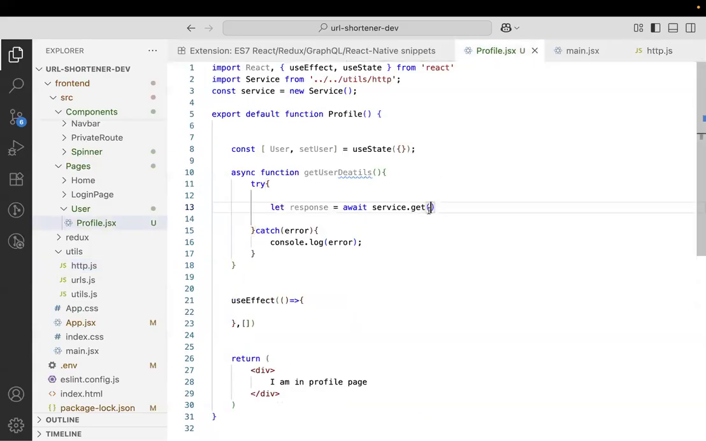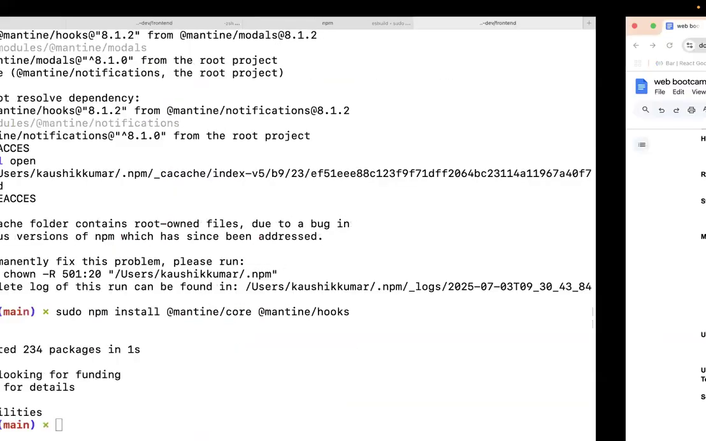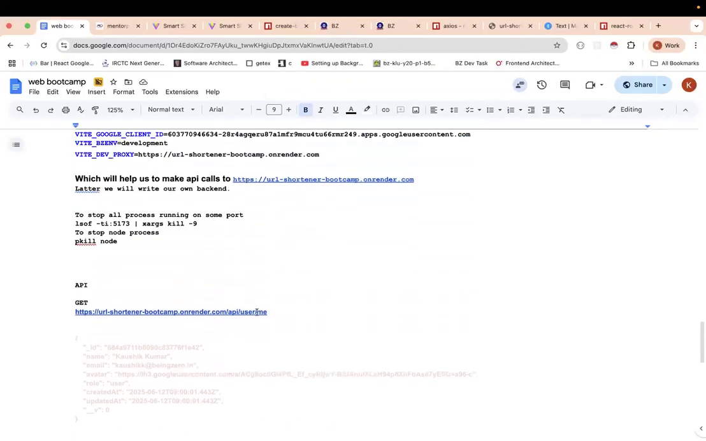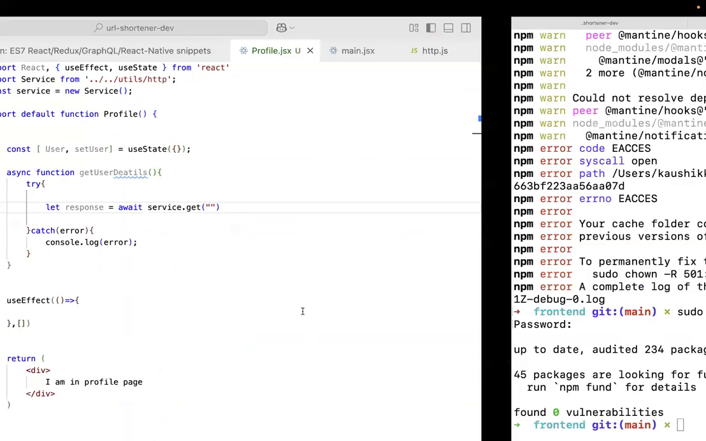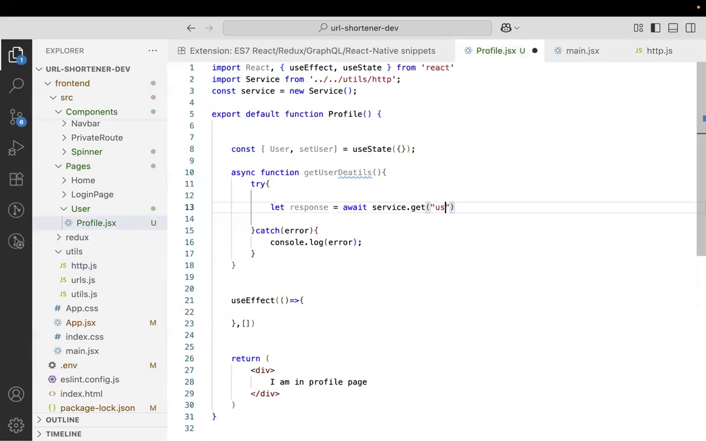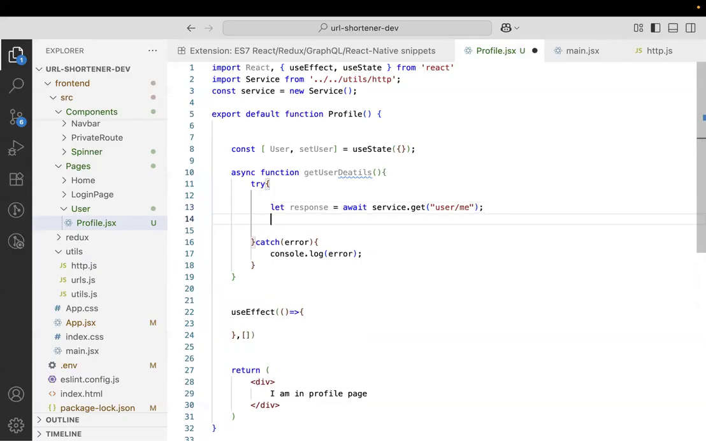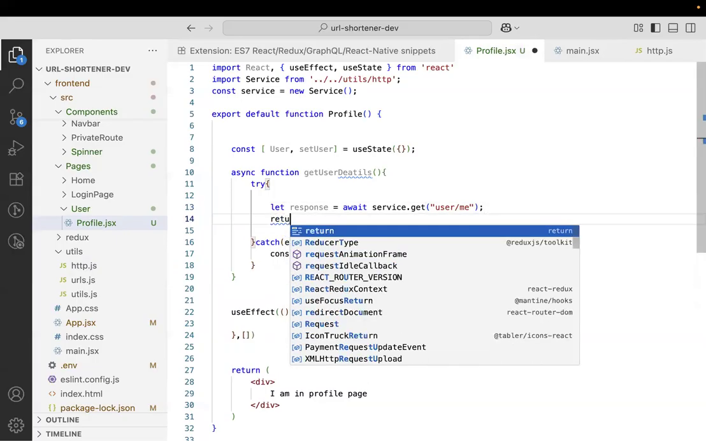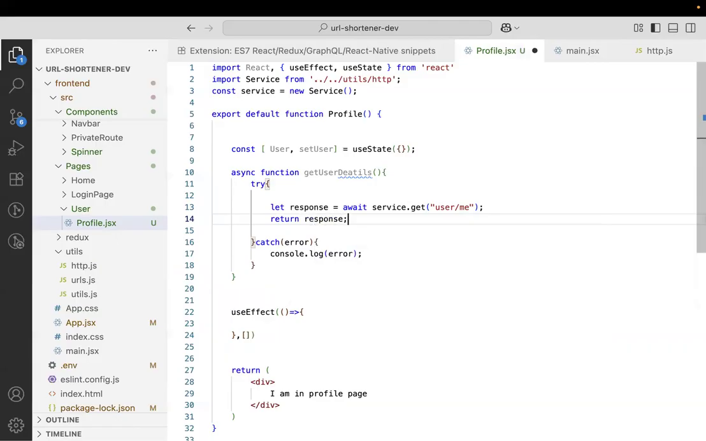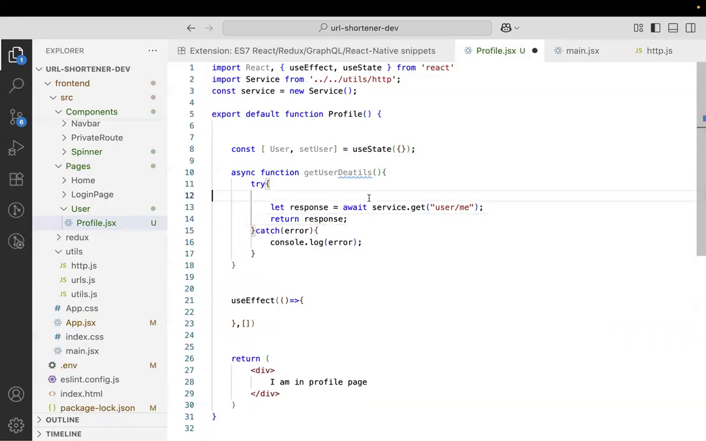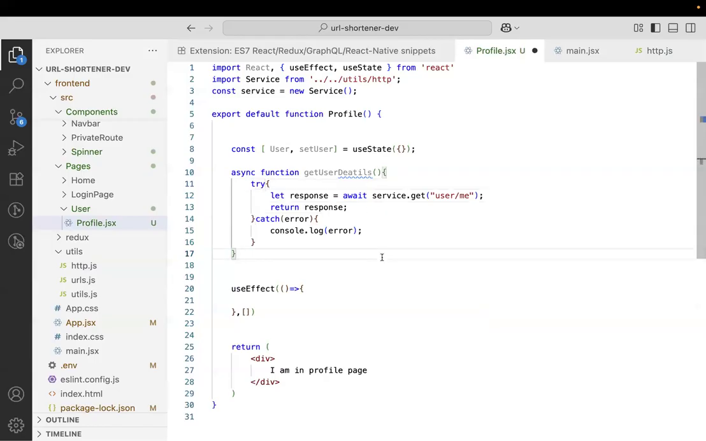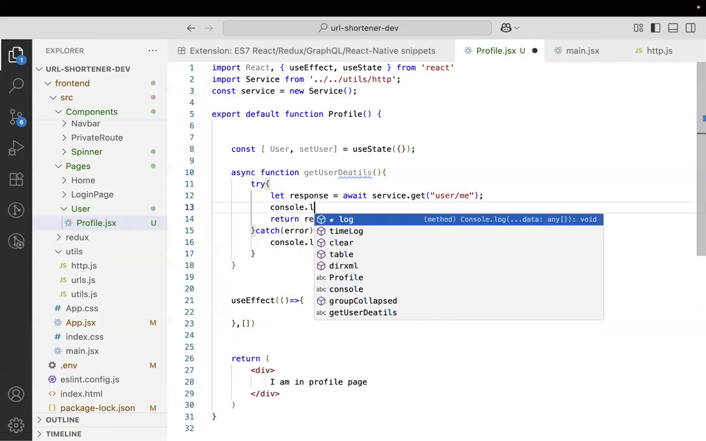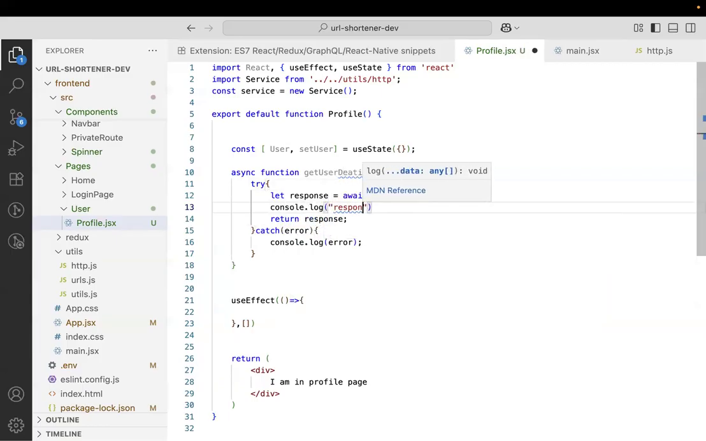Okay, perfect. So here I should just write, I have already given you an API here, right? This is the API. So up to API is fine. At last we have user/me. So user/me. Perfect. This is going to give you a response. This response you are going to return. We can also log this just to see, console.log response.